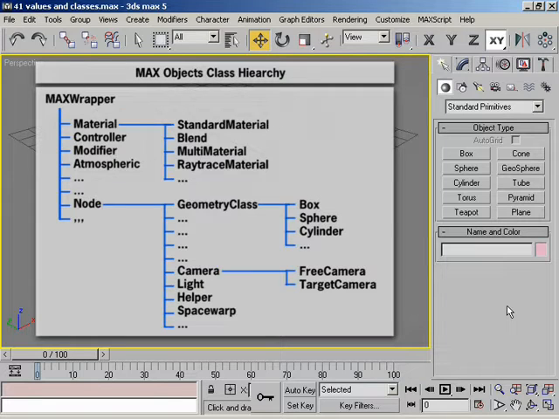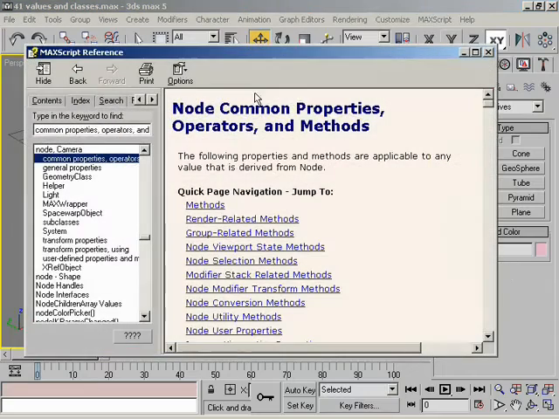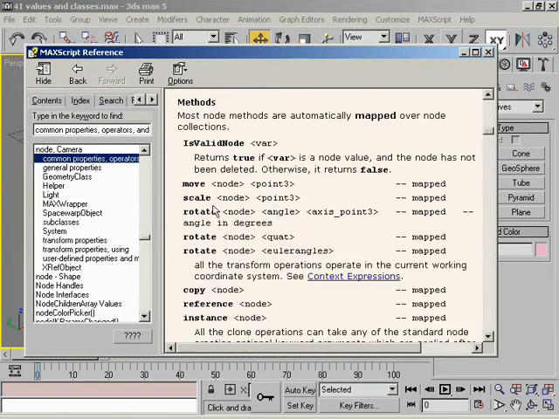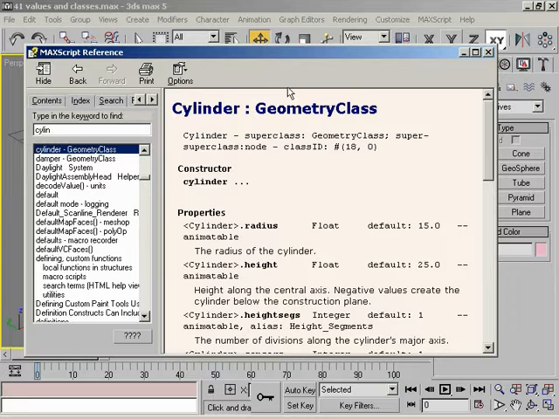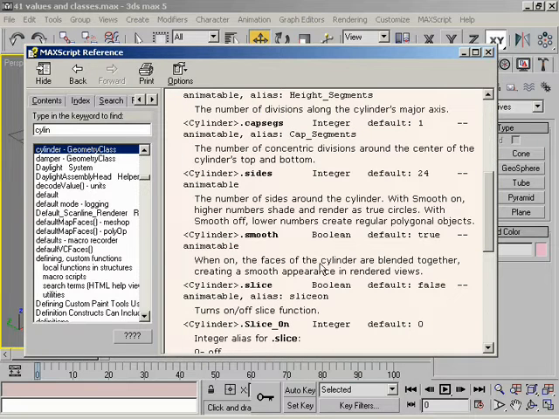At each level in the hierarchy, common properties and operations are factored together and so are inherited by all the subclasses and all their subclasses, and so on. Here are all the common node operations like move, rotate, delete, and properties like name, position, wire color, and so on. And here, for example, are the specific operations and properties for cylinder. In order to know the total set of operations and properties you can use on a given class, you have to follow the superclass hierarchy upwards.